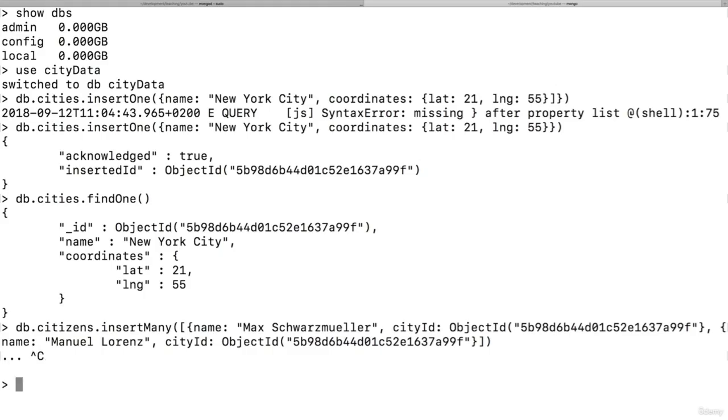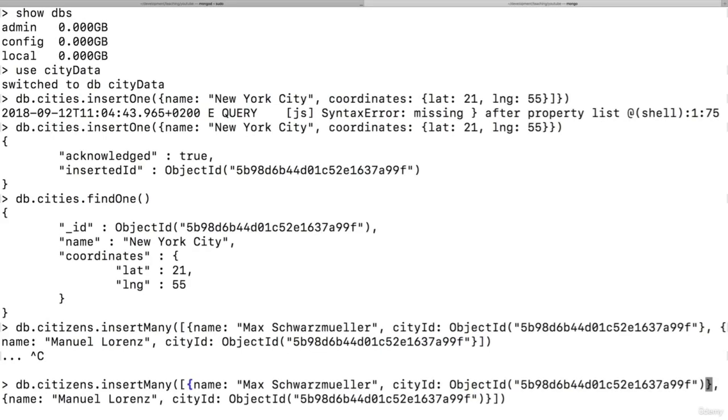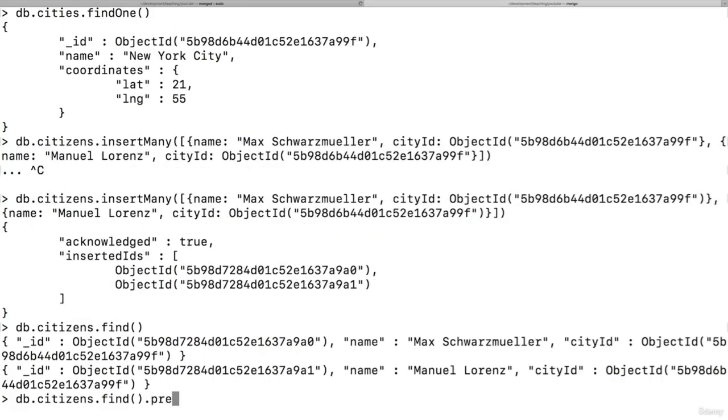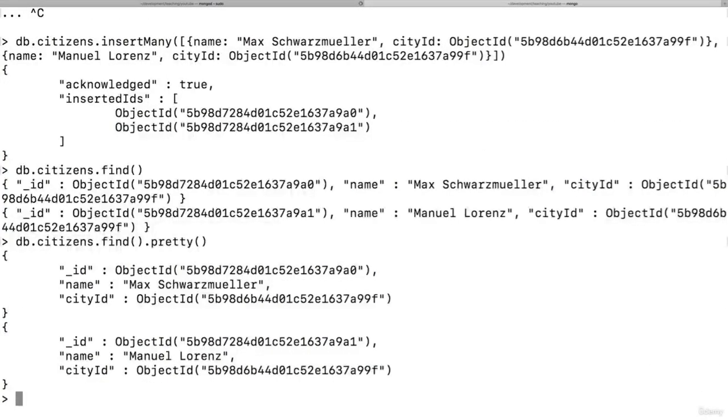Hit enter, and I got a typo. I was missing the closing parentheses after object ID. And now I inserted my citizens, and if I inspect my citizens, if I find them all, and I print this, here are my citizens, and now I can always retrieve just the citizens and match them to their city with the city ID if I need to, or fetch just the cities. And I'll not hit the document limitation of 16 megabytes for the city because I don't embed all my citizens, and I also don't unnecessarily fetch all the citizens along with the city if I'm only interested in the city metadata.